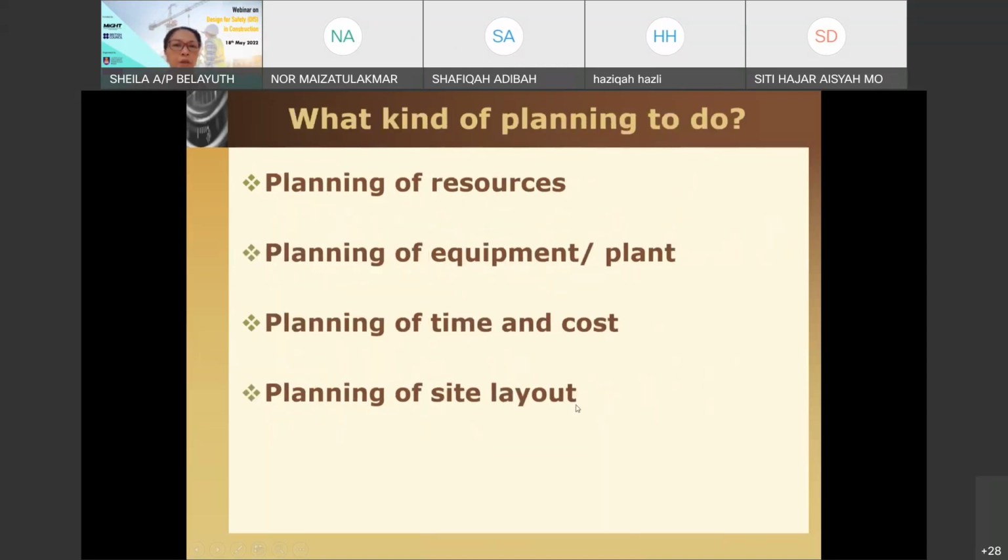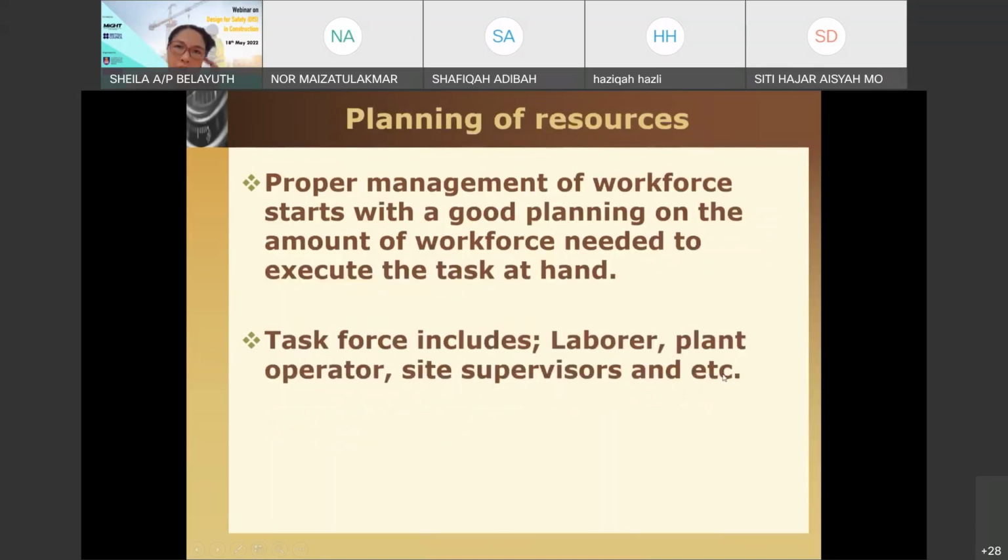Okay, so there are several kinds of planning that you can do. Okay, so you can plan your resources, you can plan your equipment, time, cost, and also site layout. Okay, so the proper planning of resources basically is the planning of the workers, the arrangement of the laborer, plant operator, site supervisor, and so on.